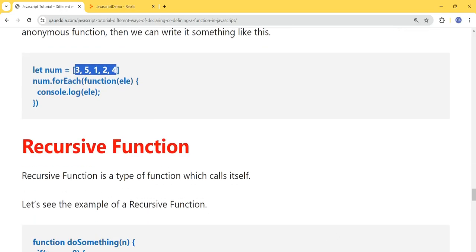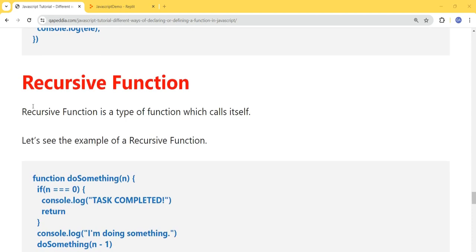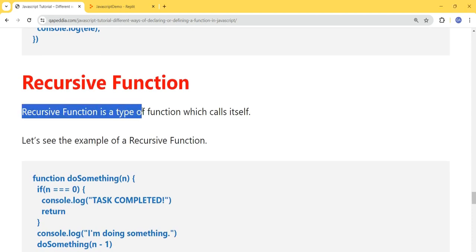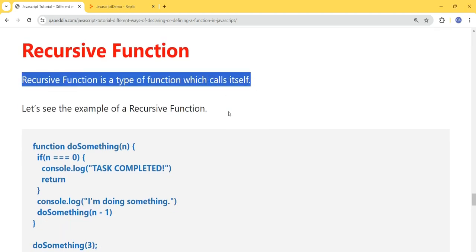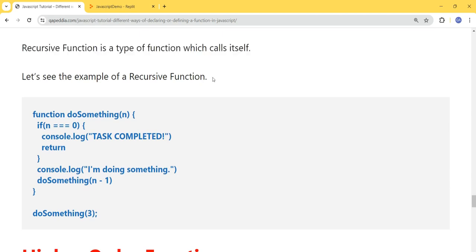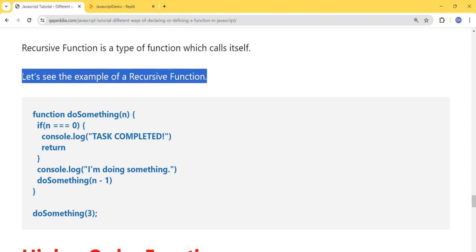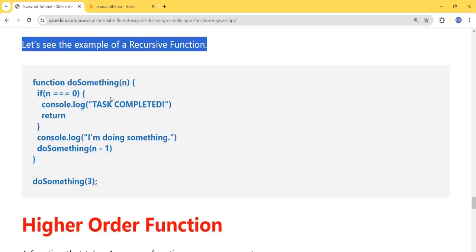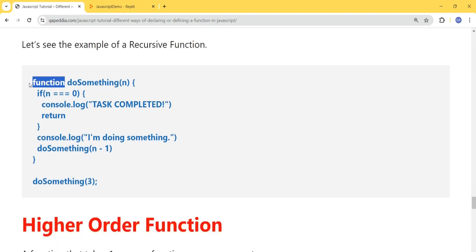Let's see recursive function now. So what is a recursive function? Recursive function is a type of function which calls itself. Now if you want to see an example of a recursive function, we will write the function keyword, and then give the name of the function, doSomething, and pass a parameter n. If the value of n is equal to 0, then we'll print on the console.log "task complete", and then return.